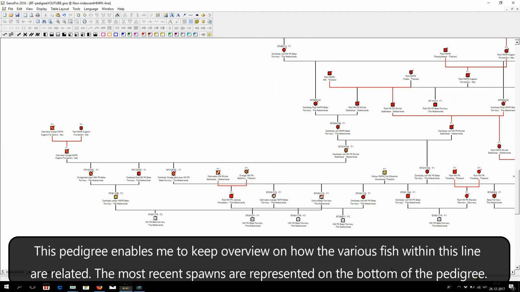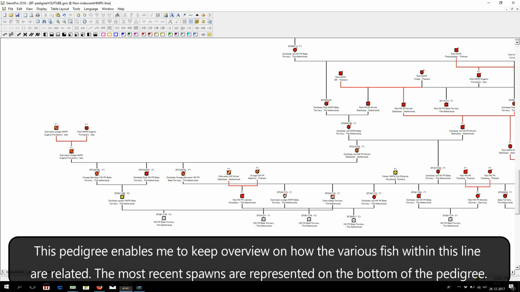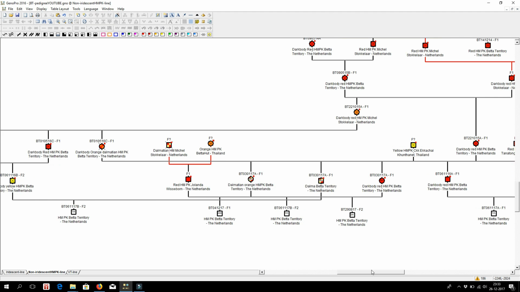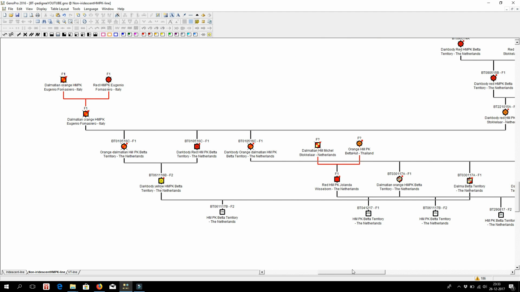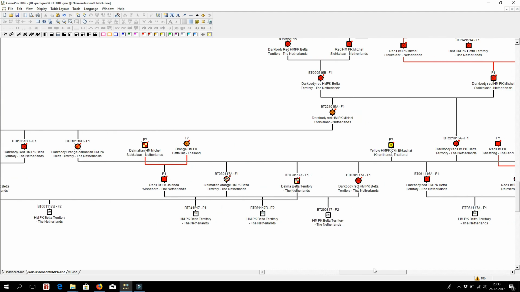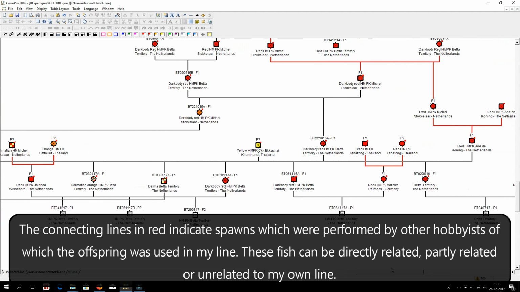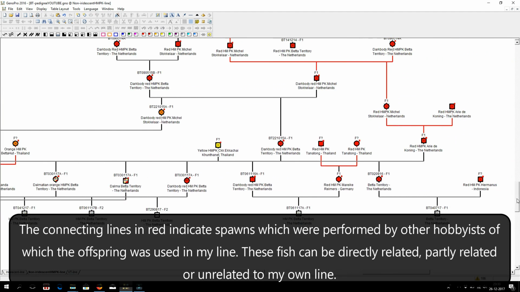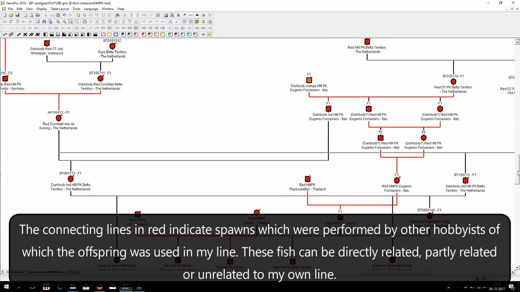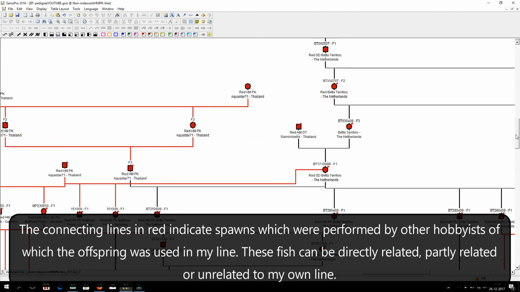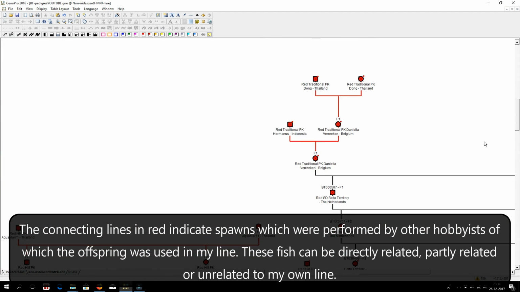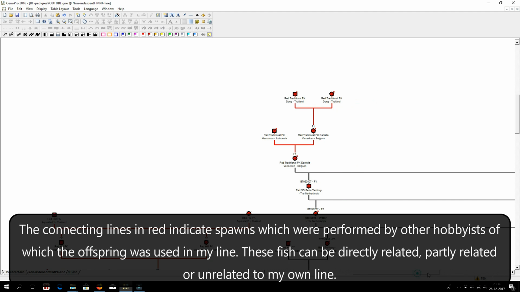The most recent spawns are represented on the bottom of the pedigree. Connecting lines in red indicate spawns which were performed by other hobbyists of which the offspring was used in my line. These fish can be directly related, partly related or unrelated to my own line.